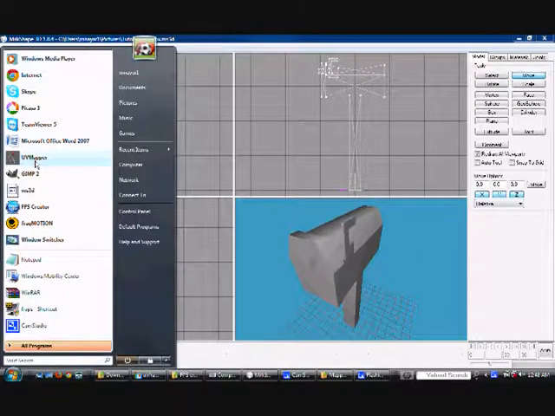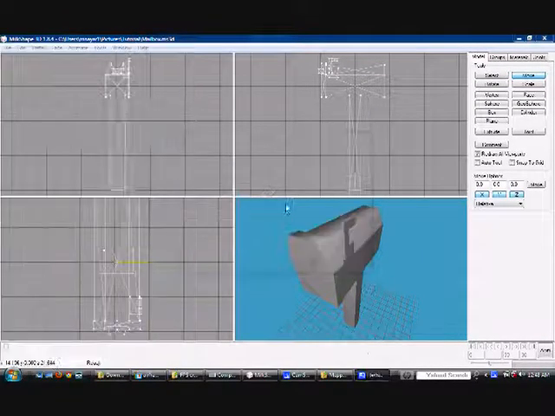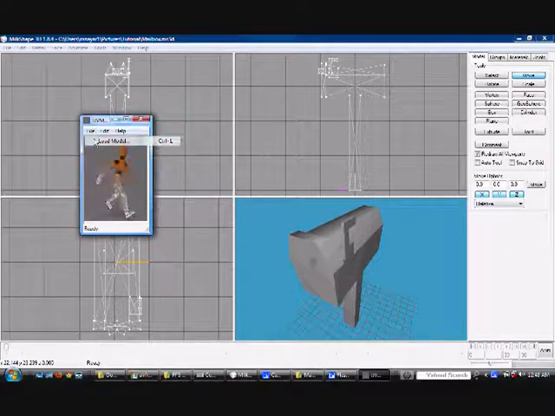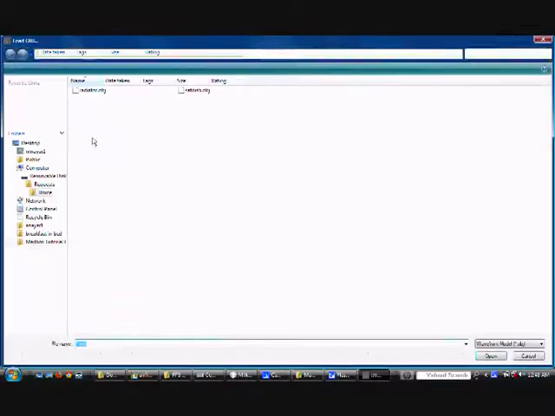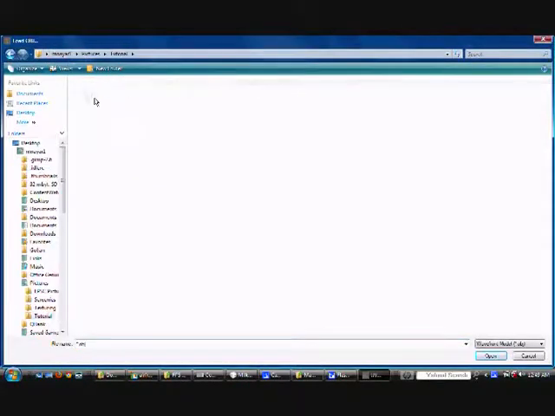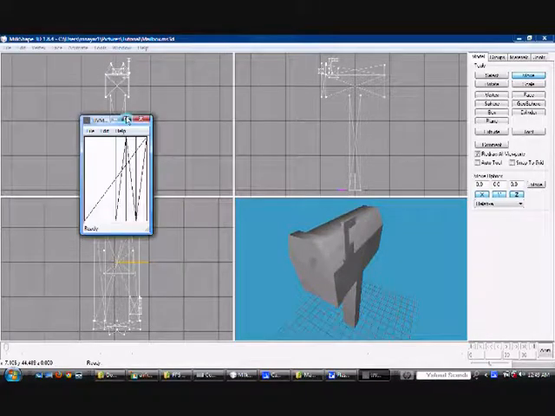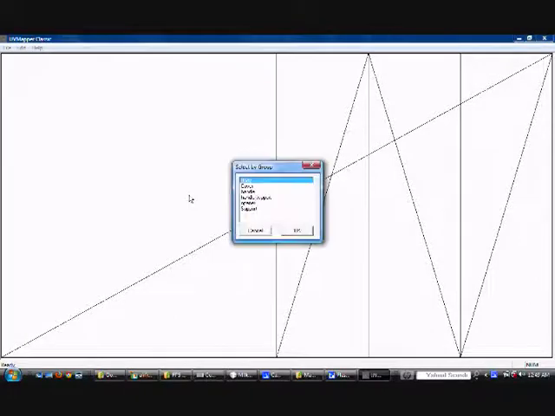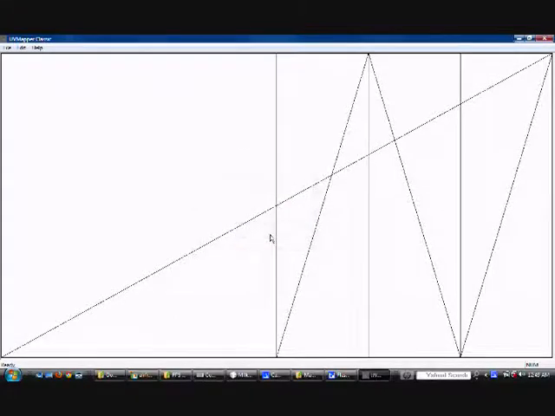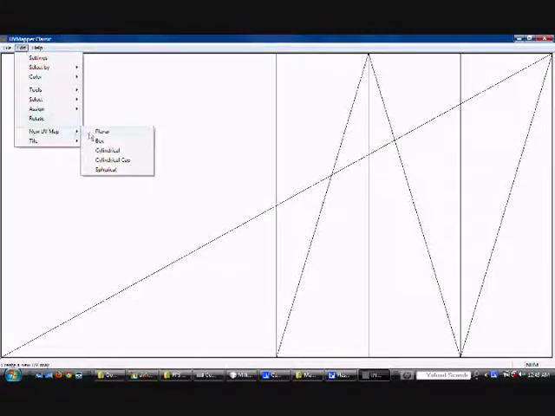Open up UV Mapper, run the program, file, load model. Alright, we're first gonna do a planar map so that we can see how the model looks.